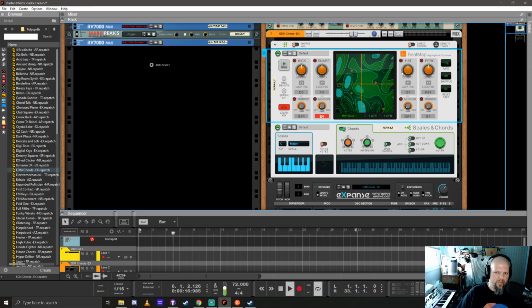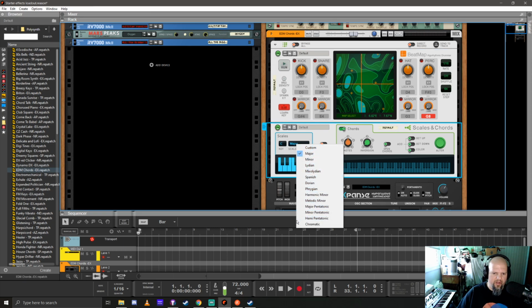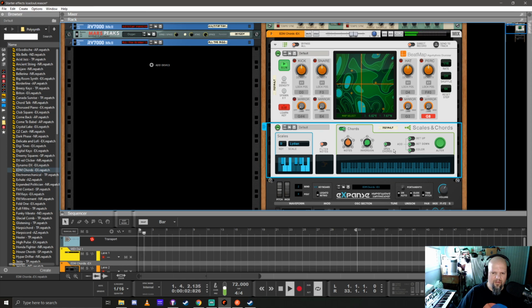Honestly, here's what I'm going to do. I'm just going to throw them into random places. Okay, because it shouldn't matter nearly as much because it's going into the scales and chords thing, right? So if we change the scale and change the chord, like here, C major, what if we put it on Lydian, D Lydian. And if we changed our rate to 1/8, let's say.